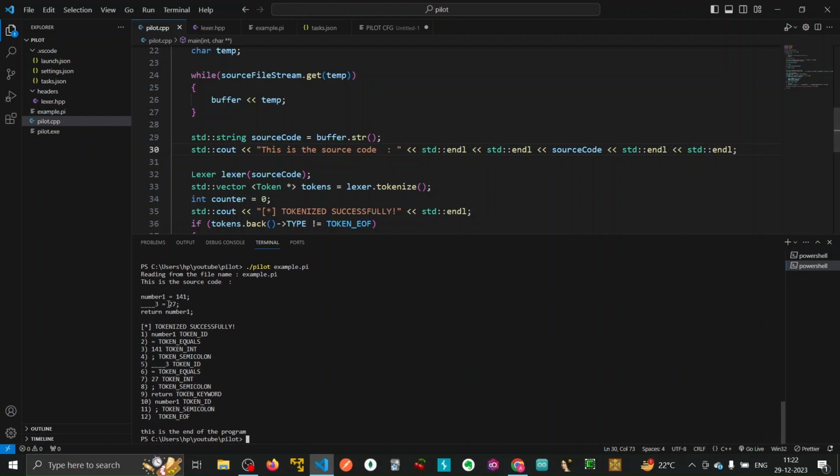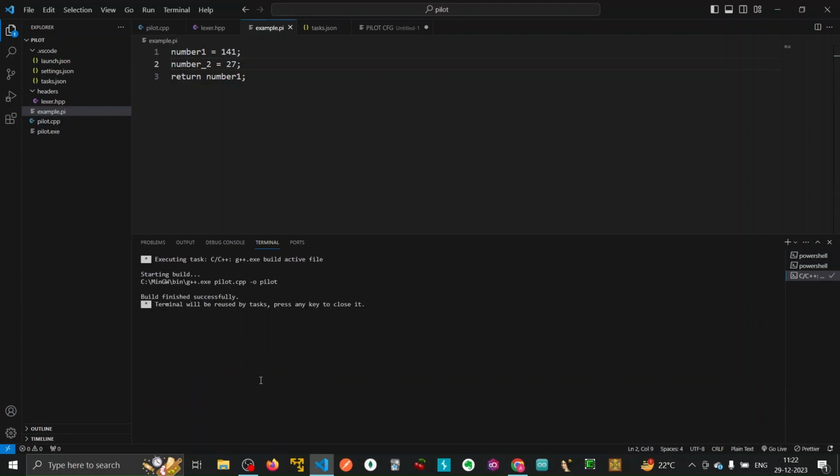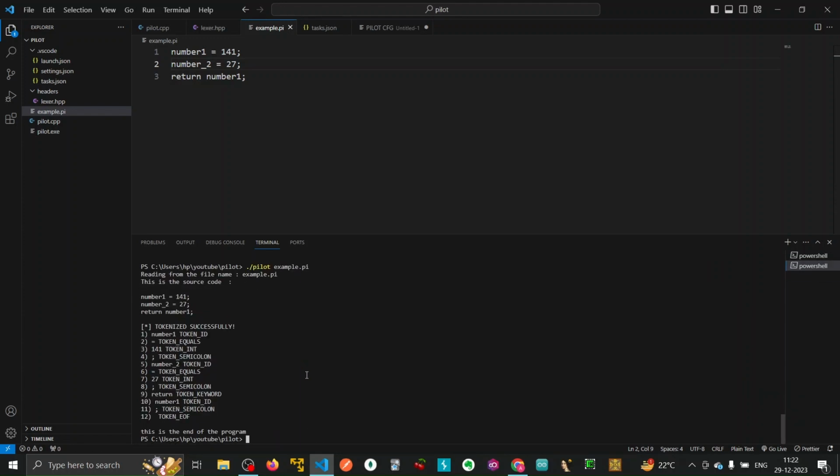Yeah, so this is the source code. I don't like the way this looks, so I'll just make this number underscore 2. Let's run this again. Okay, we need to build. I don't think we need to build this. I don't know why I built it again, but anyways, let's clear the screen, and this is the source code. So number 1 is token ID, token equals token int semicolon, token ID equals int semicolon, return as the token keyword, and then number 1 is the token ID, and then we have a semicolon, then we have an EOF token. Great.